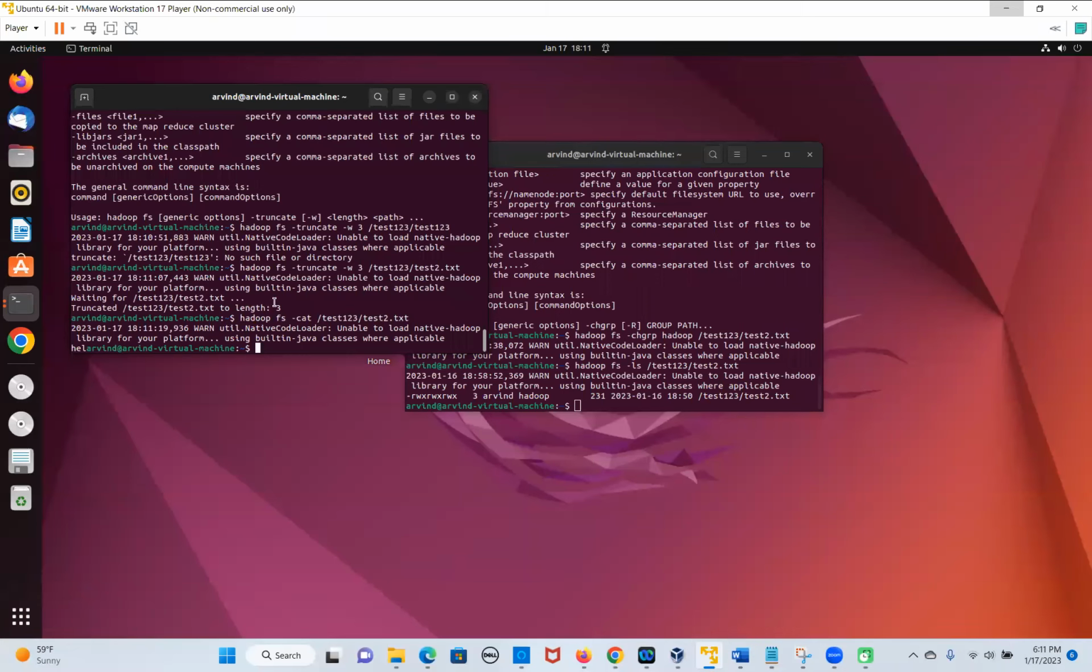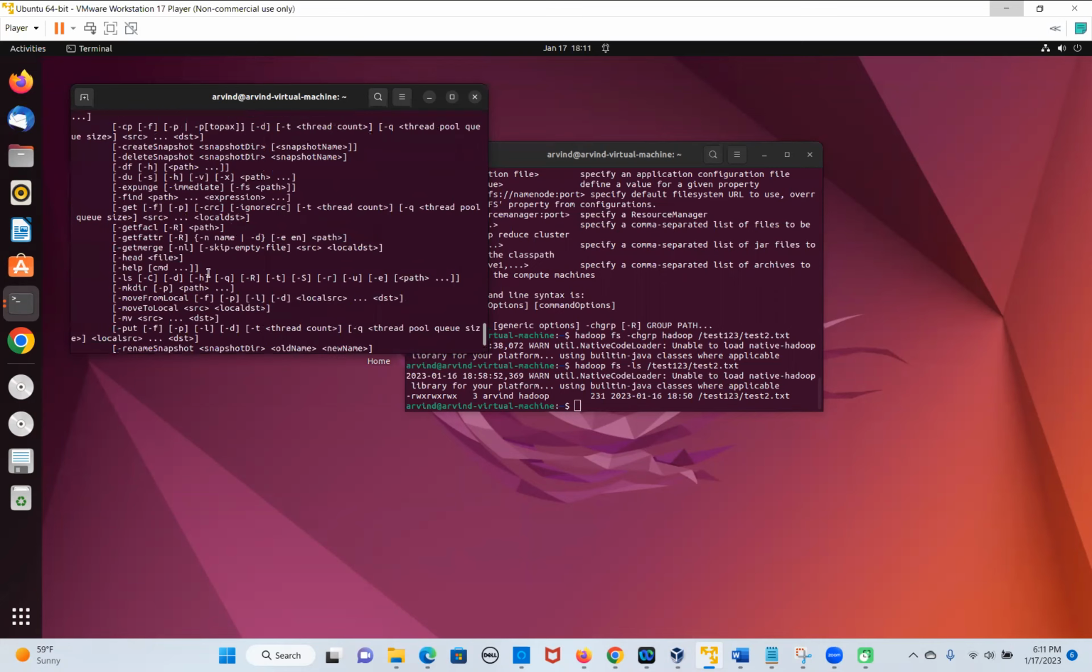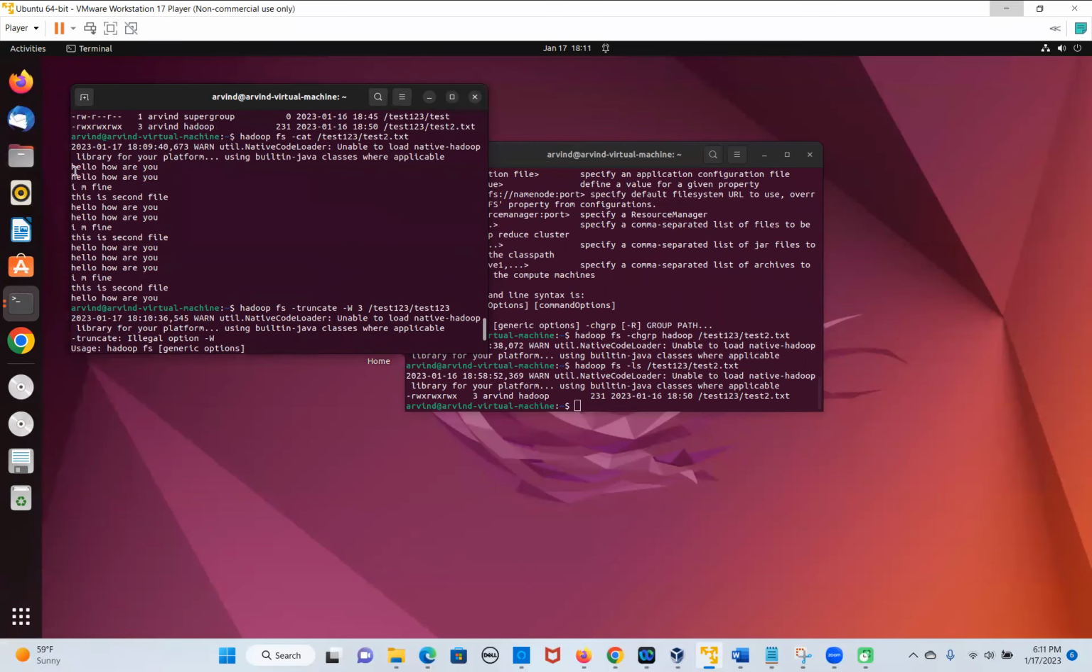From the beginning it will take it. Just remember, it will truncate from the beginning. So you calculate, okay, this was my file, so I take 3 characters. If you want 10 characters, you calculate from the beginning, even the spaces count. This truncate command is useful when I don't want the entire content.